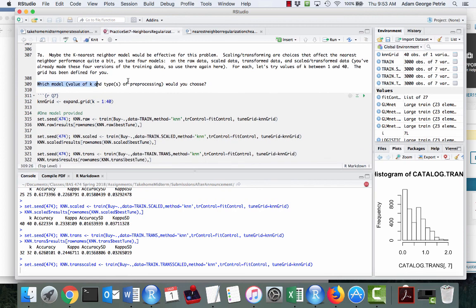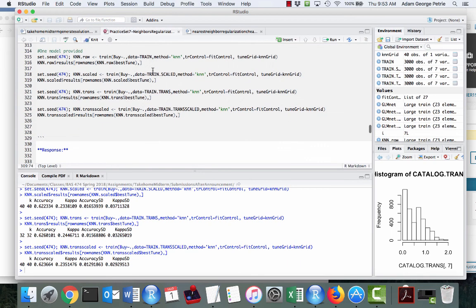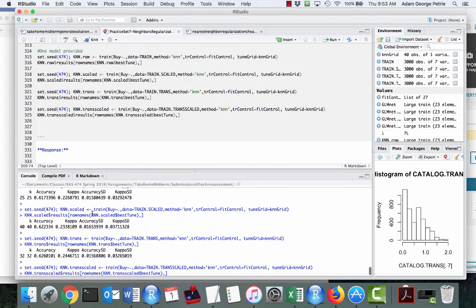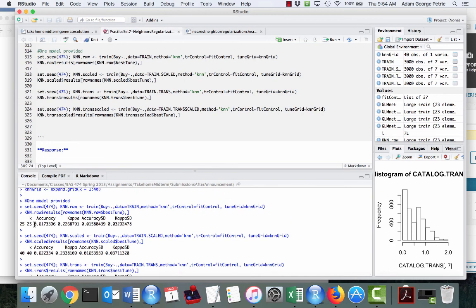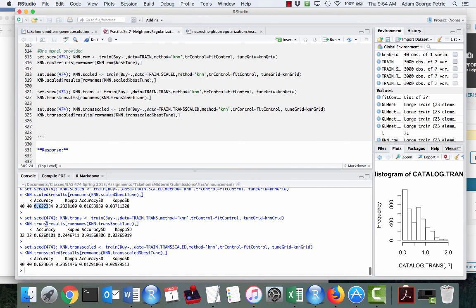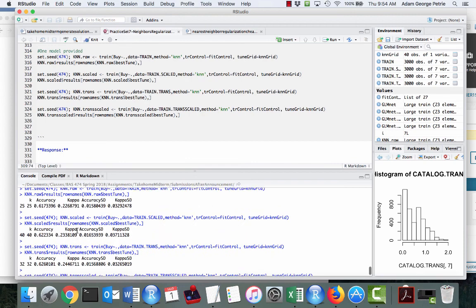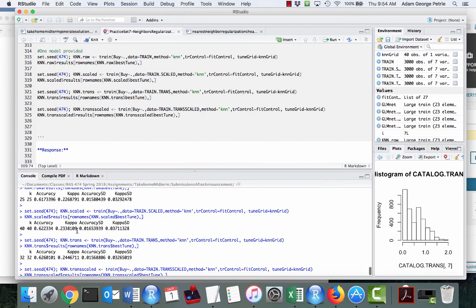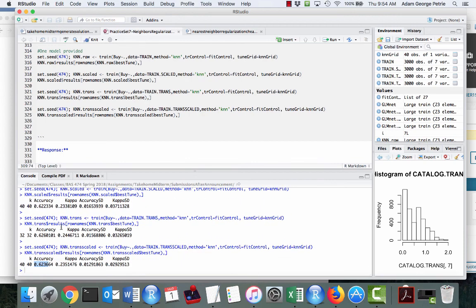All right, so which model are we going to choose here? What value of k and what type of preprocessing would we choose? Well, let's take a look back here. On the raw data, 61.7%. On the scaled version of the raw data, 62.2%, a little bit better. On the transformed but unscaled version, 62.6%. And on the scaled data after transforming, 62.3%. So once again, these are all within one standard deviation of each other. There's no compelling reason to go for one versus the others.